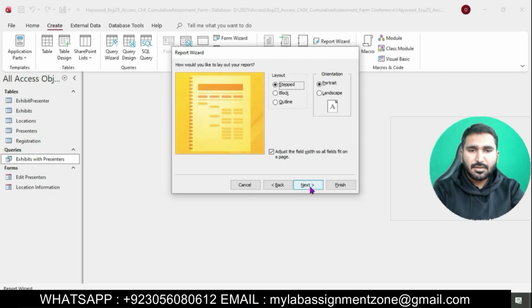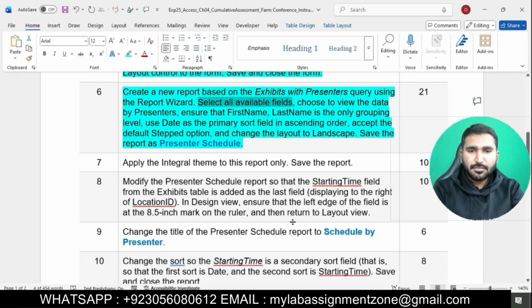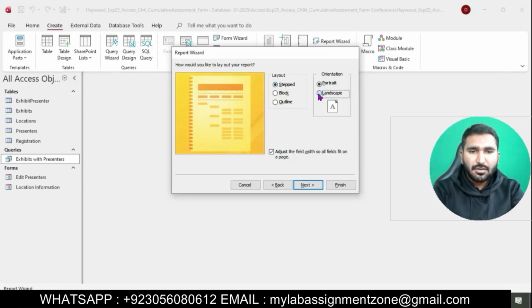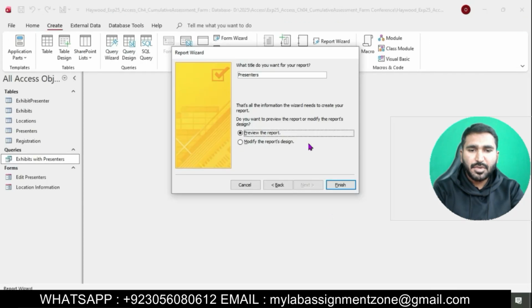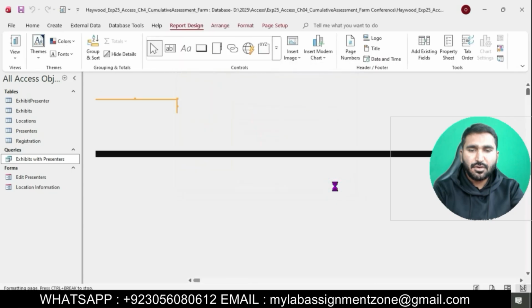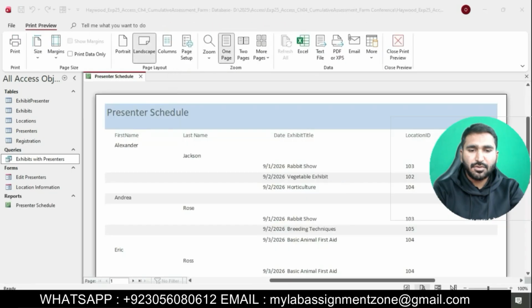Click on next. So date is the primary sort field in ascending order, accept the default step options and change the layout to landscape. We will click on the landscape checkbox, click on next, and the last is to save the report as presenter schedule. We will type here presenter schedule. Click on the Finish button. Okay, this is good, so good.